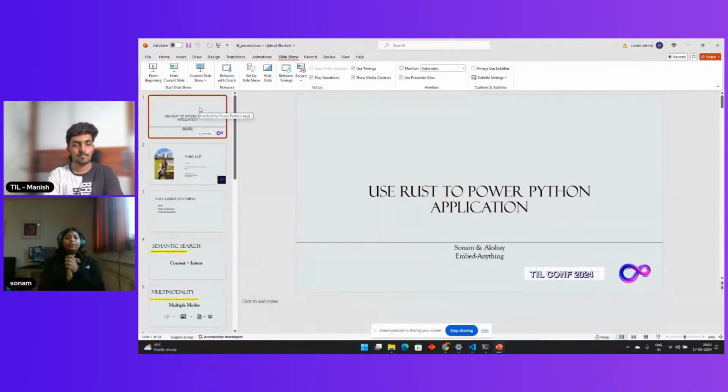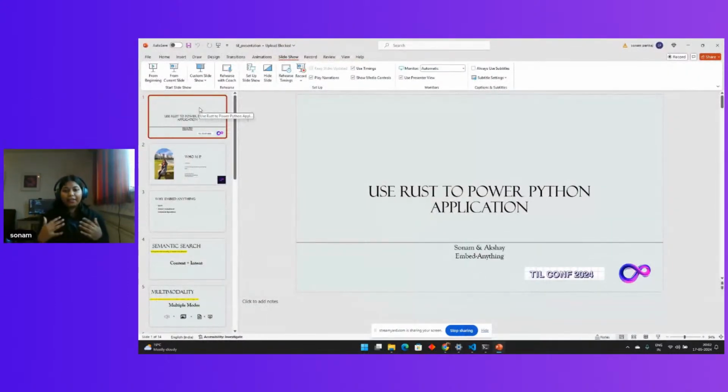Yeah, so the topic for today is how we can use Rust to power Python applications. One thing is very clear: Python is quite slow when it comes to tasks that need multi-threading and heavy lifting. So how do we enhance Python, how do we enable Python with Rust?